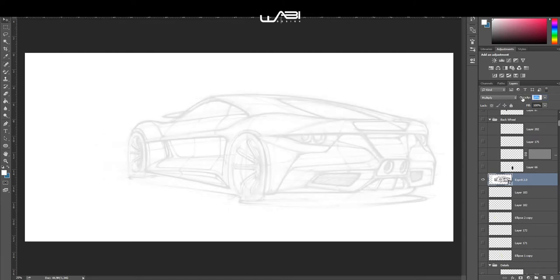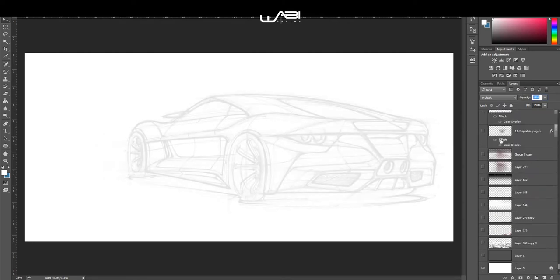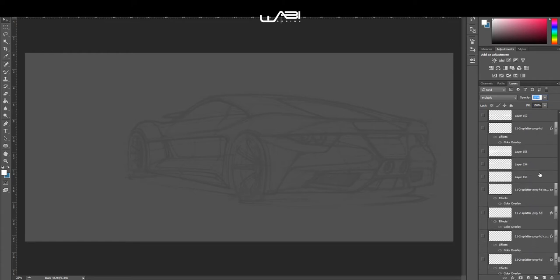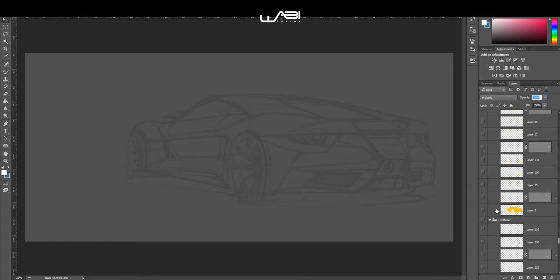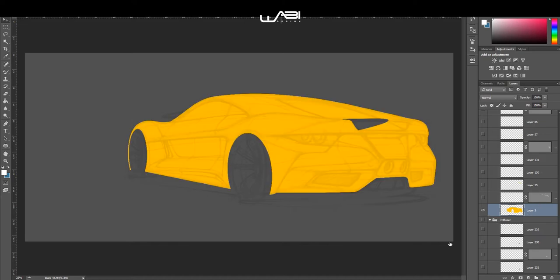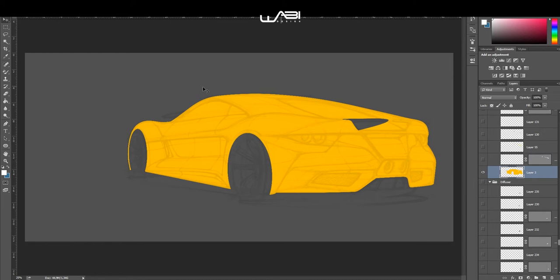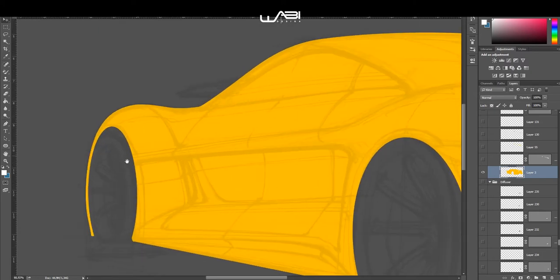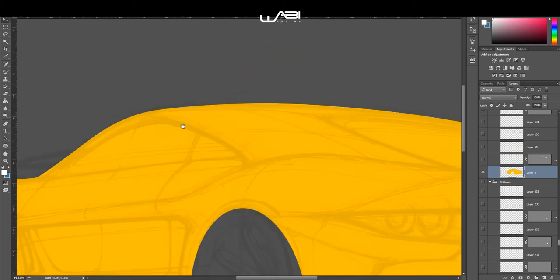And then from the get-go I worked in a dark grey background. I knew I wanted a dark background to begin with. And then I made a vector mask and I went around all the little edges of my sketch, kind of cleaning up as I go, just so you can get the overall body of the car, not worried too much about the details just yet.